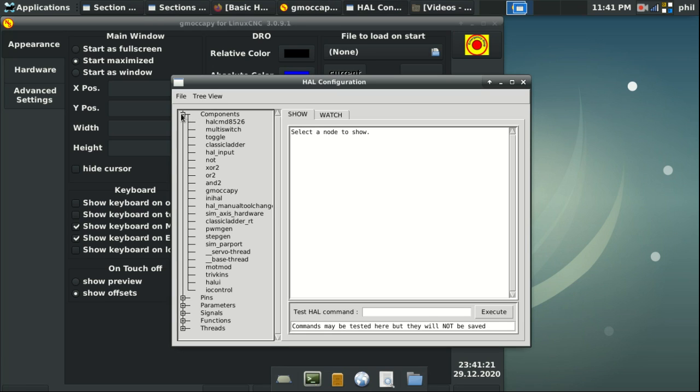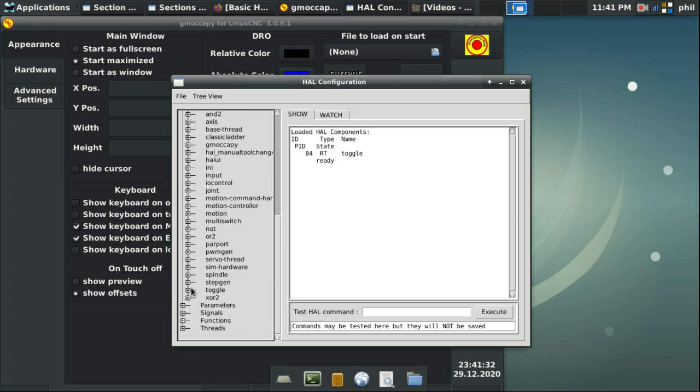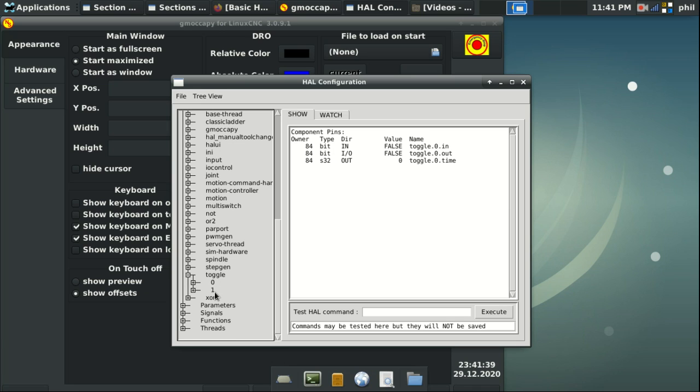So under my components, I have my multi-switch, I have my toggle. Under pins, not only will I have a toggle 0, but because I said that the count was 2, I have a 0 and I have a 1. So I've got two instances of toggle that I can use in my HAL configuration to basically toggle an input button.